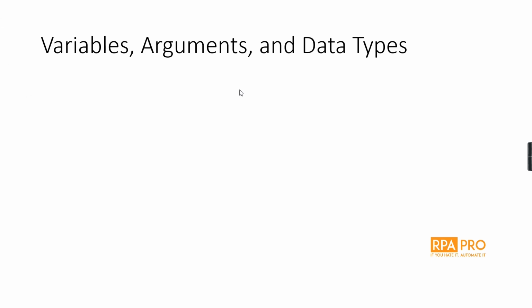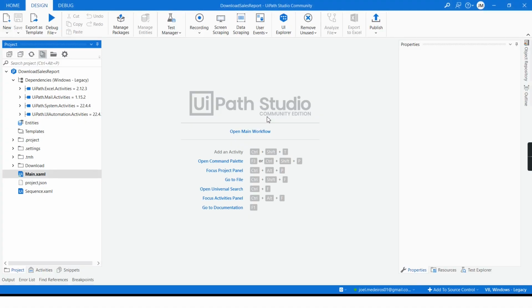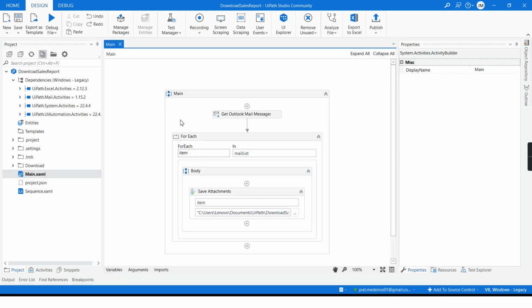So let's jump into it, and the first one is variable. What is a variable and how can I use it? Essentially, variables store data, store values that we can use within our automation. This can be strings, numbers, booleans, objects, emails, attachments, anything that you can think of. And where can we find it?